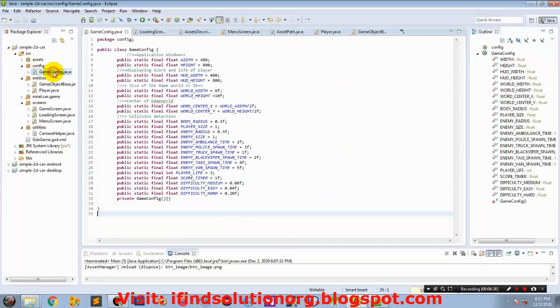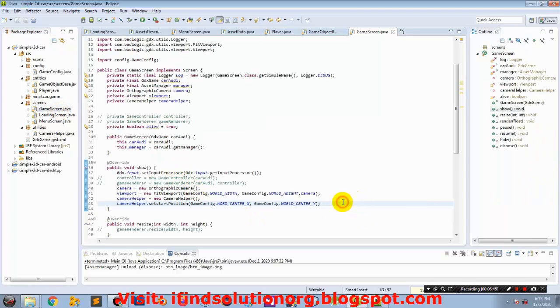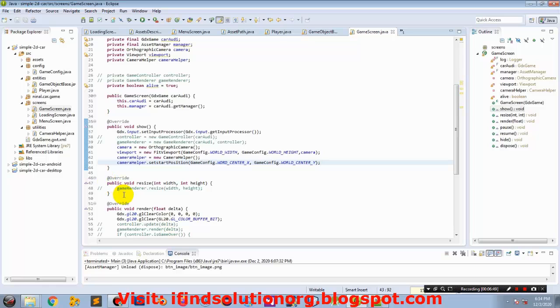Remember, we have declared the variables center X, which is the center of our world width, and center Y, the center of our world height. Now we need to make that our game screen. So this will be the starting position of our camera debugger.